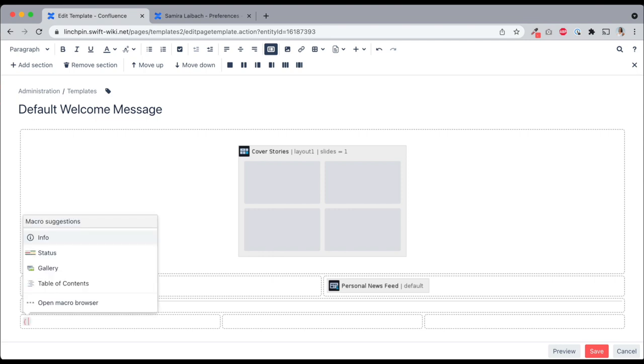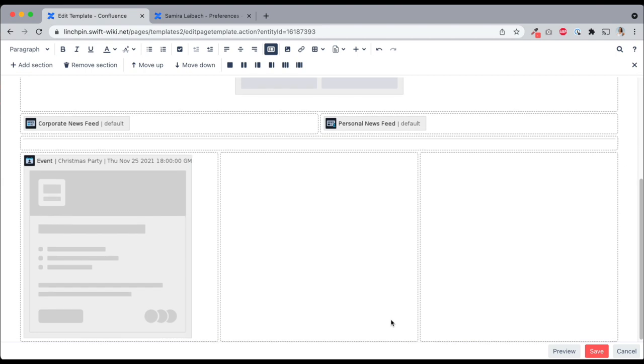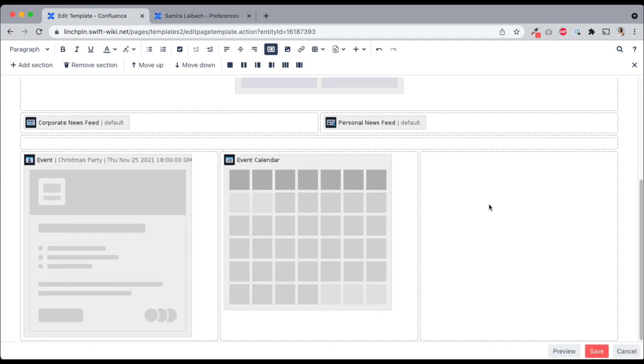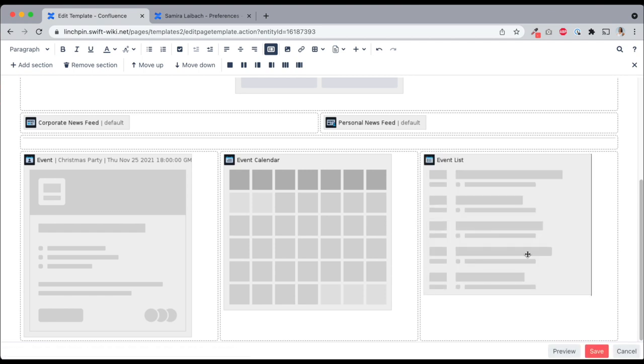The event macro displays just a single event. We'll choose to display our Christmas party here and insert it. We'll also insert the event calendar and the event list macro and do no further configuration just now. We'll go ahead and save this page and I'll show you what it looks like once it's published.